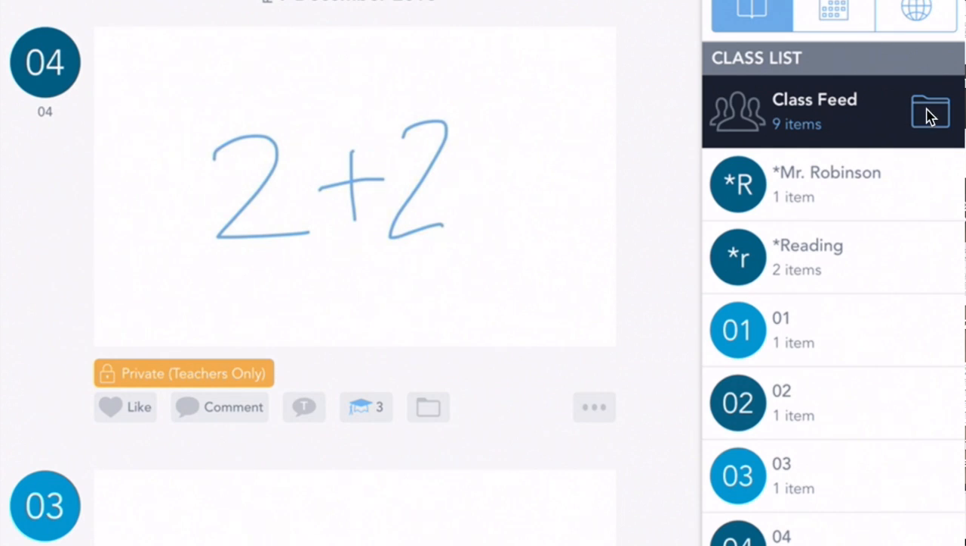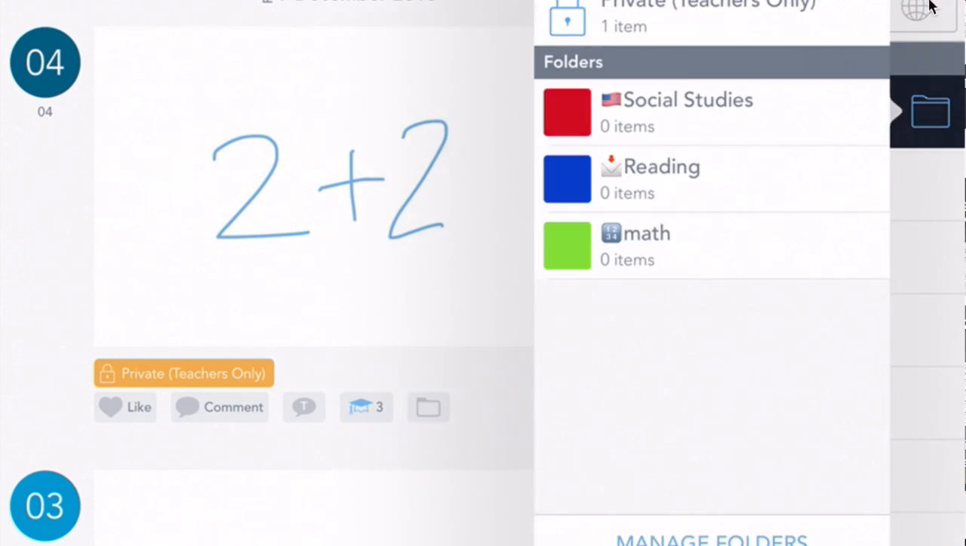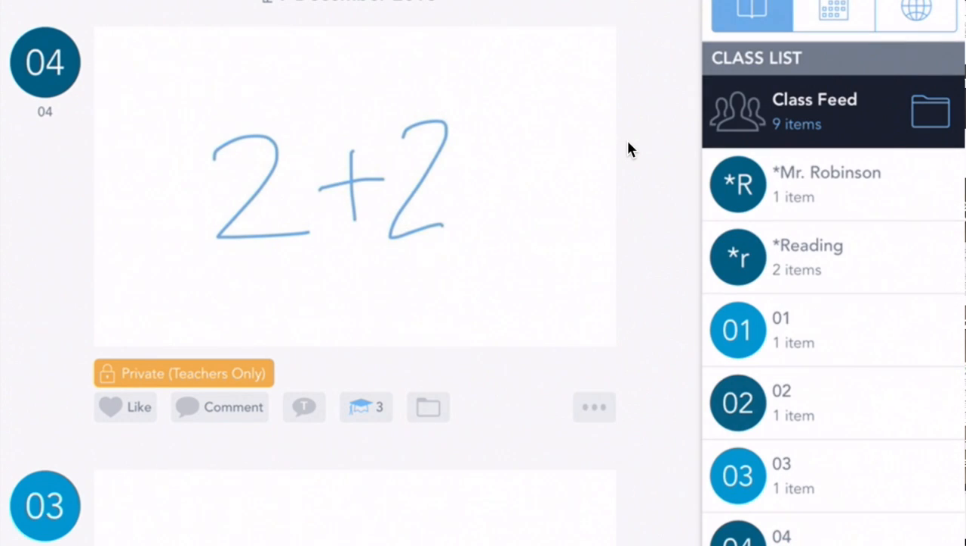Then if I come up here to the folder, I can say I only want to see things in my private teacher's folder, and you could further tag them with reading or math to make them easier to find. So those are some very cool features that come with Seesaw Plus or Seesaw for Schools. They do have a free trial for 3 months if you want to just try these out.